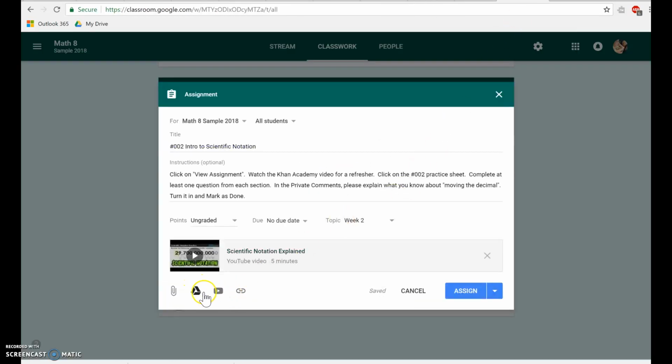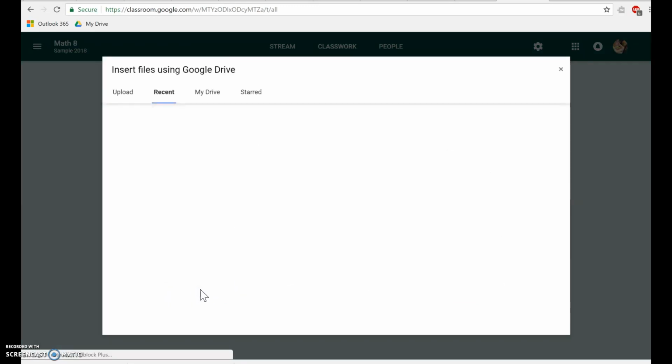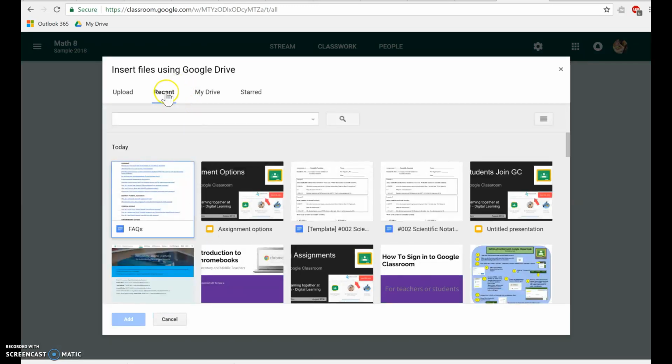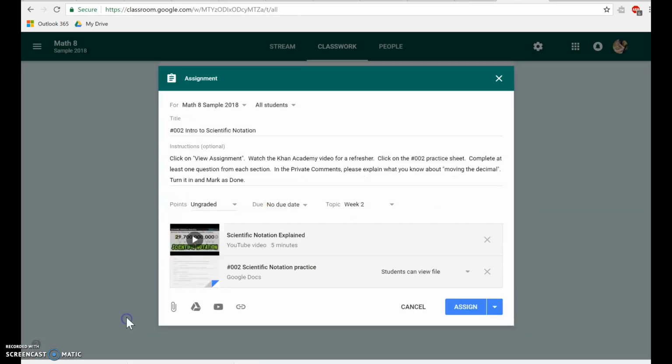So because it's already in Drive, I just select the Google Drive. And the quickest thing to do is to look in Recent. And here is my scientific notation worksheet, and I'm going to add that in. It says here that students can view the file. That's if you want them to just simply look at it and put the answers somewhere else. Or you could say make a copy for each student so each one will get one.